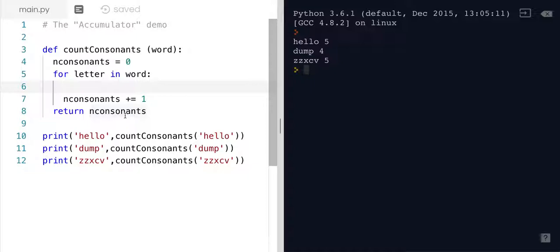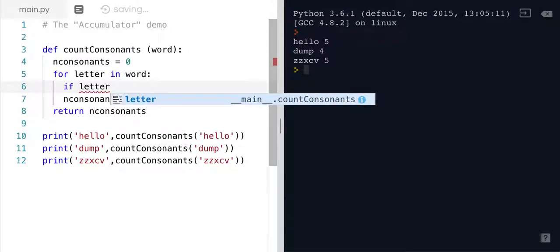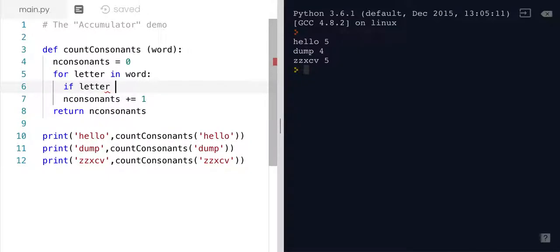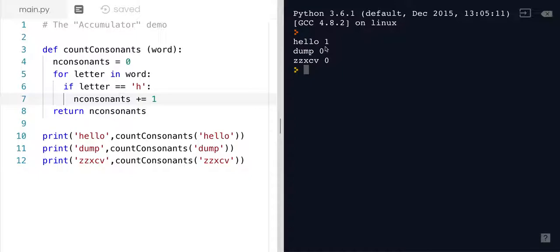I am going to go ahead and put an if statement in here. And I'll say if letter equals equals h, n consonants plus equals 1. Now in this case, it's going to count all the h's. And let's see if that works with that if statement. Run. Great. Hello has 1 h. Dump has 0 h's. zcxcv has 0 h's. So this is now working.